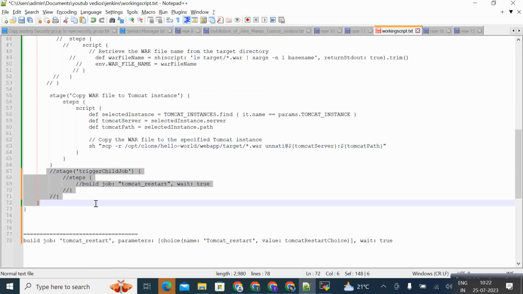One more stage is also there. This stage we can explain tomorrow. This stage is very important. It will call one job from another job. The scenario is that once this deployment is done, we need to restart our Tomcat machine. Then only our WAR file will work. That I will show you tomorrow.